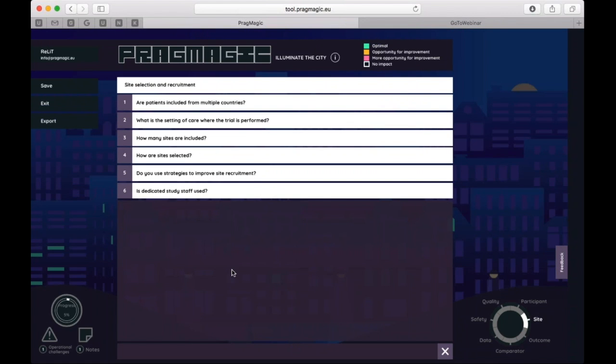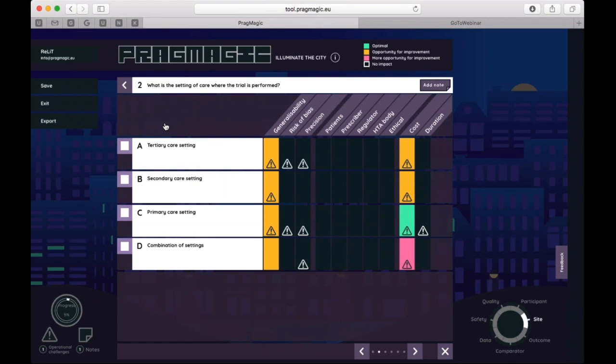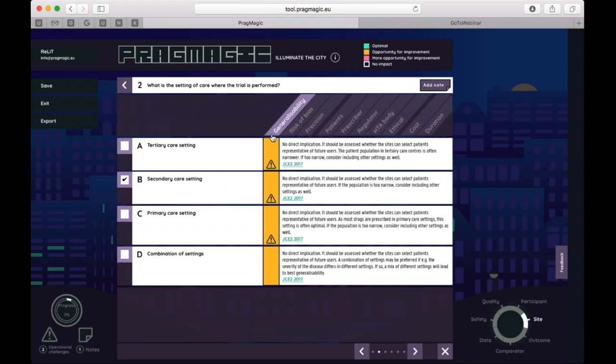Here you can see there's 6 questions that we need to consider. One of them is that we need to determine the setting in which we want to perform our trial, which is question 2. Let's say we performed a recent asthma trial in secondary care, so we would be inclined to choose option B again. If we take a better look at generalizability here, we see that there is no immediate best choice for generalizability, but that it should be assessed whether the sites can select patients representative of future users. For asthma medication, most patients are treated in primary care, so in this case, a primary care setting would seem to be a better choice for generalizability.